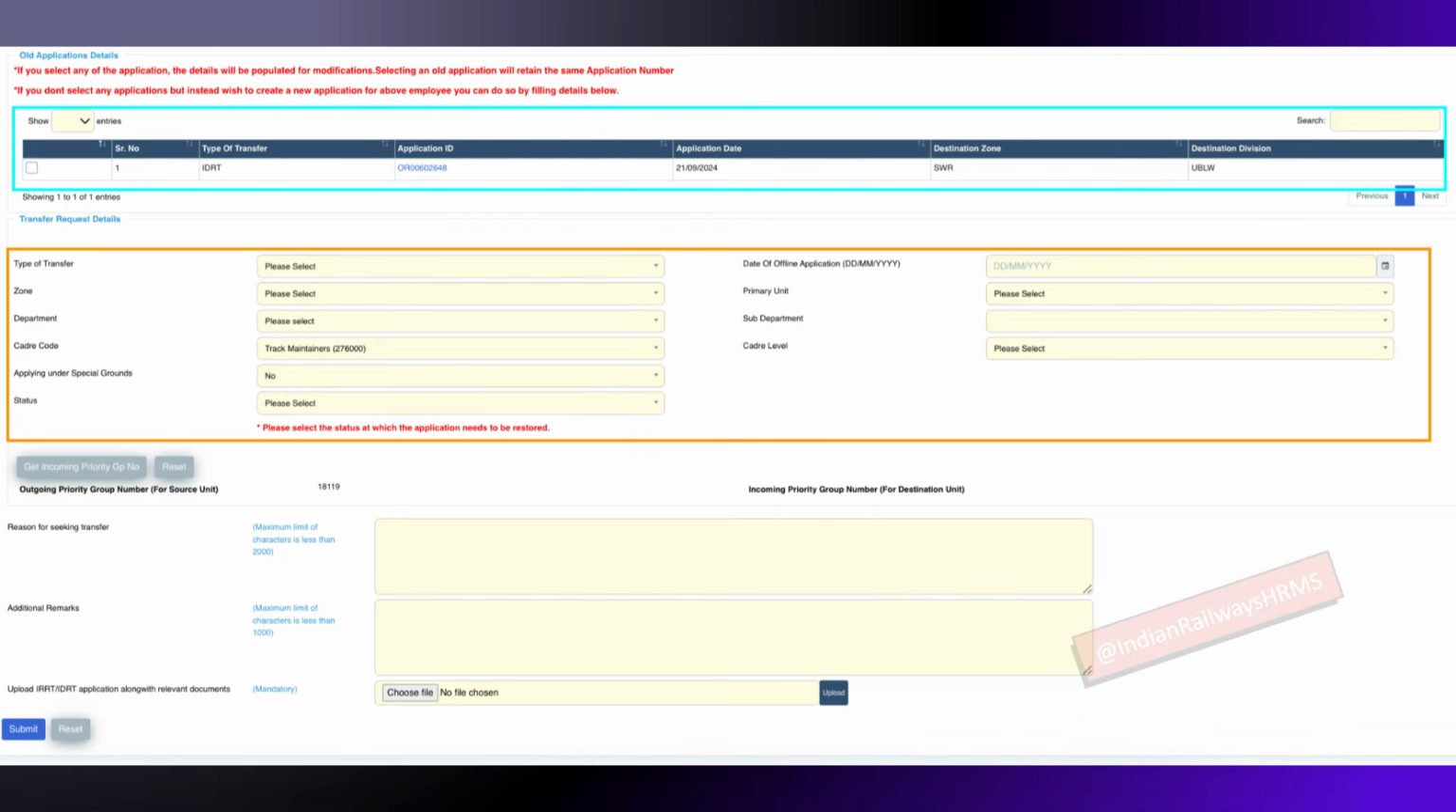Alternatively, for this employee, if there is an application which was not even in the old transfer module, the details of the same can be uploaded at the portion highlighted in orange. Once the details are filled up and submitted, a new application will be created for revival in UDIT. This is how applications can be created and revived for priority updation in UDIT.